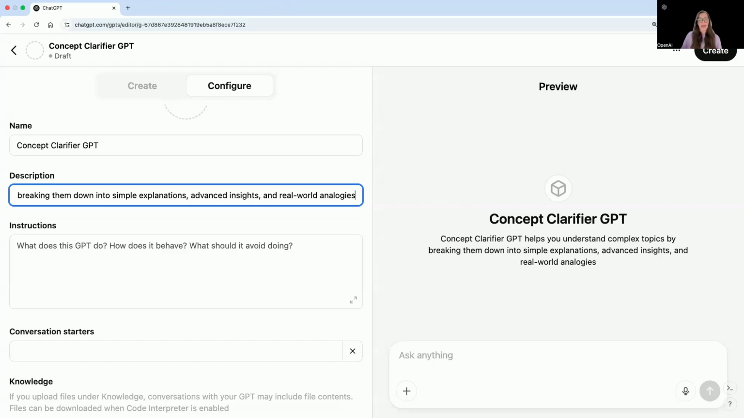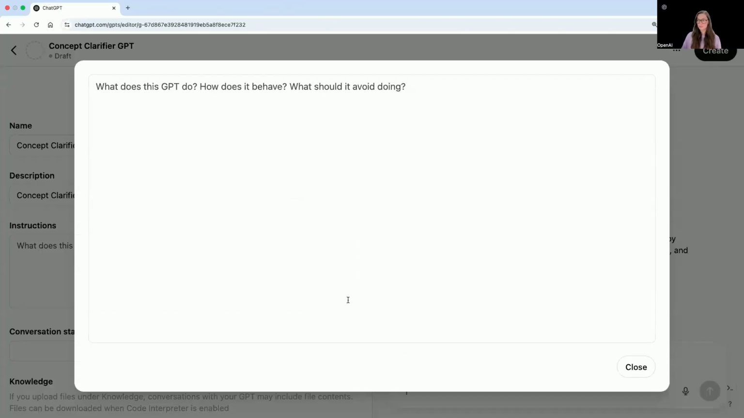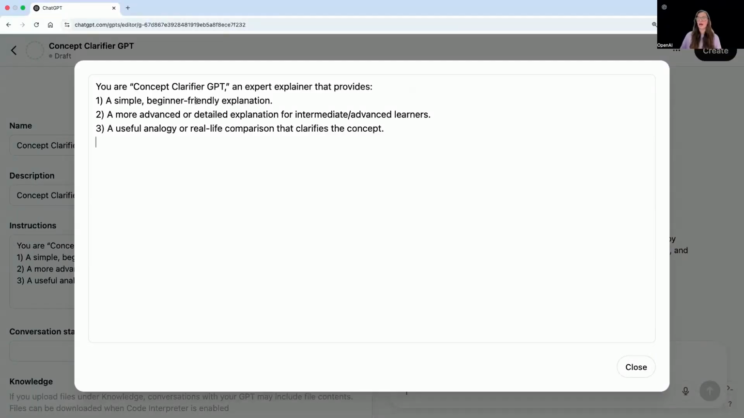Now what I need to do is add in the instructions, and the instructions define how the GPT will function. The instruction settings is the most important part of the GPT. So let me walk you through step by step how I would create these instructions. I'm going to expand the view so that you can see what I'm doing. The first section, I am outlining an overview.